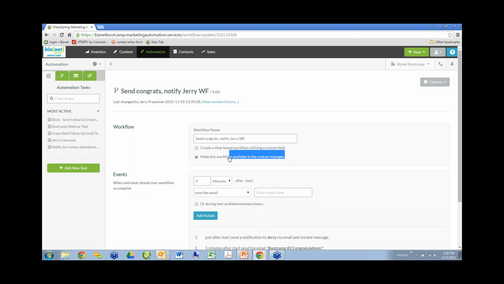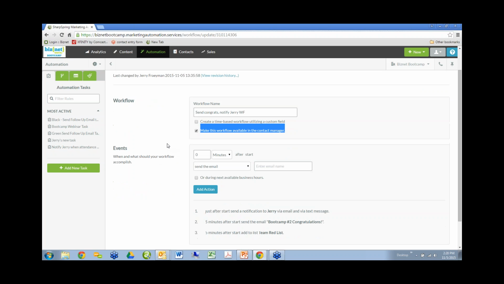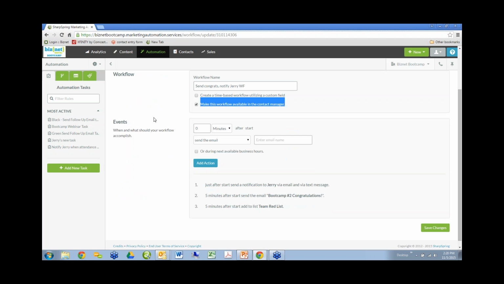This makes this workflow available in the Contact Manager feature. By default, anytime I see this checkbox in SharpSpring, I turn it on because invariably you come to find you want these things, workflows and fields and emails and all that stuff, to be available in Contact Manager. So I tend to turn it on by default. This event section down here in workflows is where you put together the actions that you want the workflow to initiate.